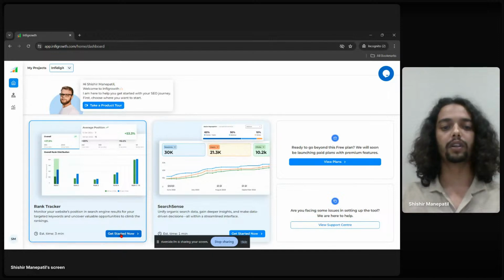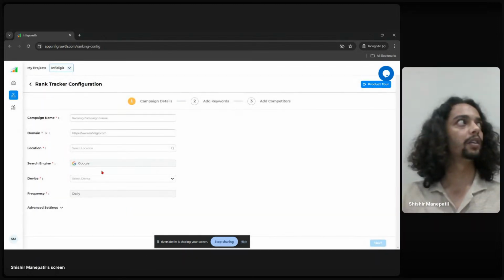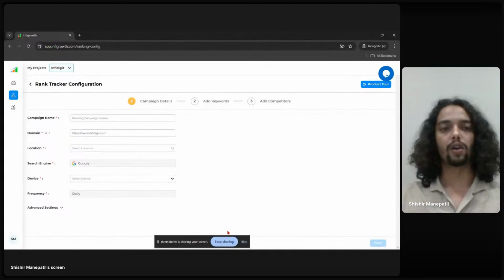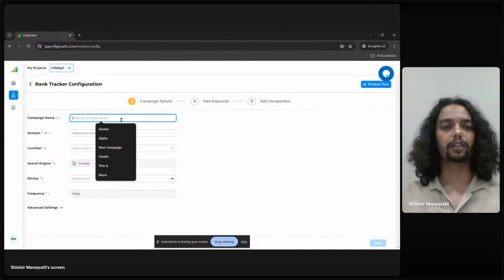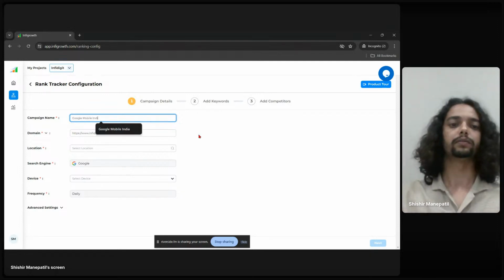First of all, we'll configure the rank tracker module. I'll just click on get started now. You have to enter your campaign name. Let's assume you're trying to create a campaign for a specific location and a specific device. So I'll enter my campaign name as Google Mobile India.